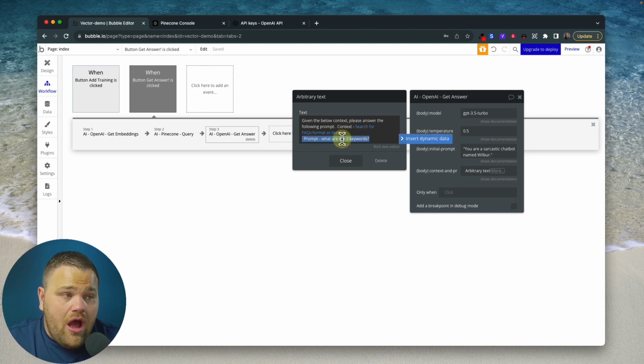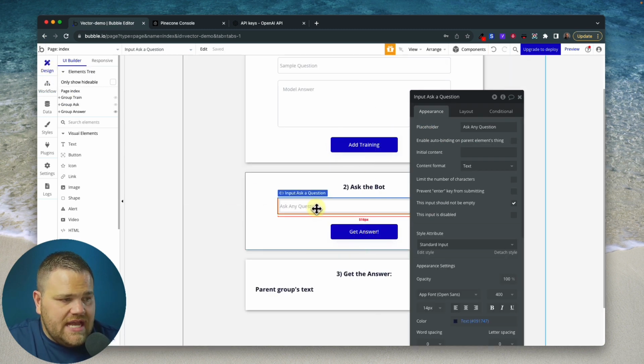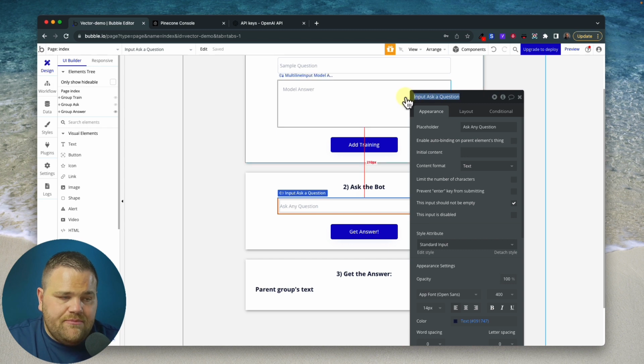Awesome. Now the prompt that we're actually asking is not what are the 3 keywords. It's let's insert dynamic data, and it's whatever they typed, right? So let's go back to design tab. Whatever they typed in this input, ask a question.